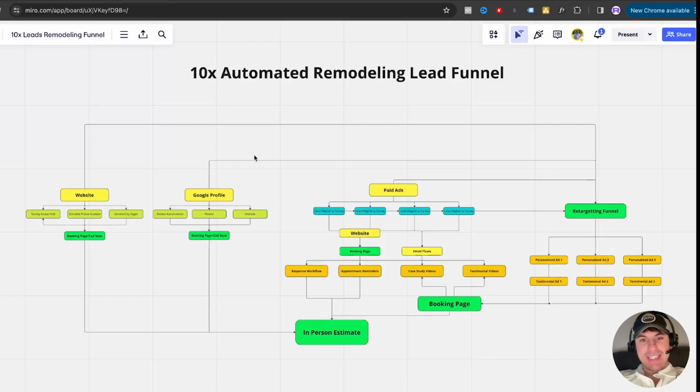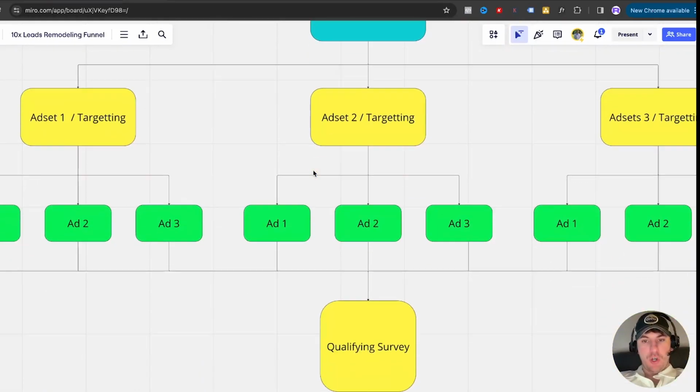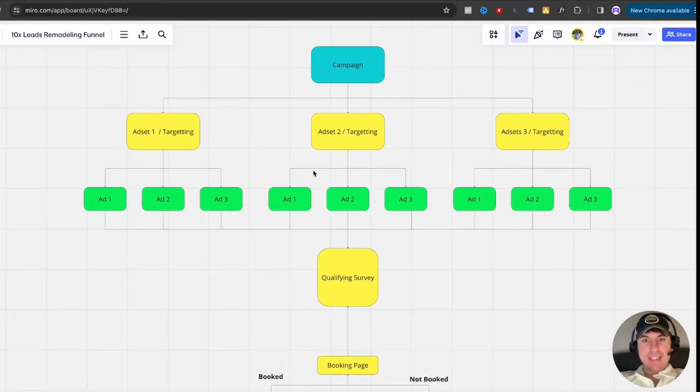If you have not seen the video going over in depth the whole remodeling funnel, then click the description and click on one of the videos, and you'll be able to look in depth at the whole process and why it makes so much sense. So this is a Facebook, Instagram, TikTok campaign. In order to follow the rest of the video, you must understand what I'm talking about right now.